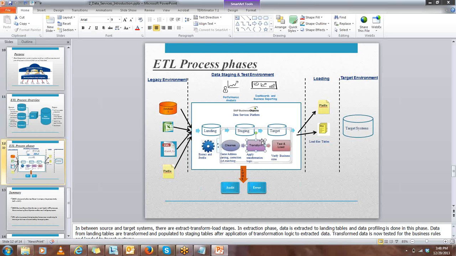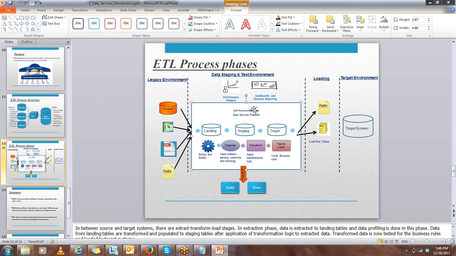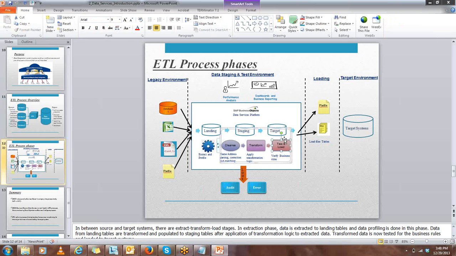That means A plus B equals C. All these kinds of business rules we will be applying. Once the transformation is done, the data will be saved in the staging table. Those tables are called staging tables. Now from the staging table, the data gets moved to the target systems. Before moving the data to the target system, we are verifying the business rules. We are performing the testing. That is the testing phase.